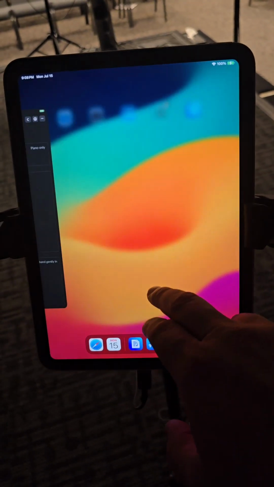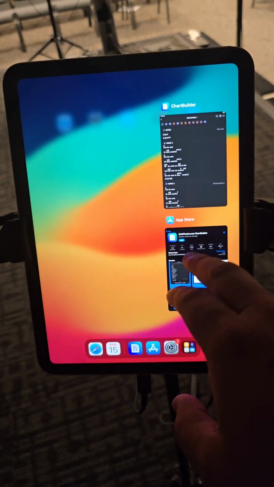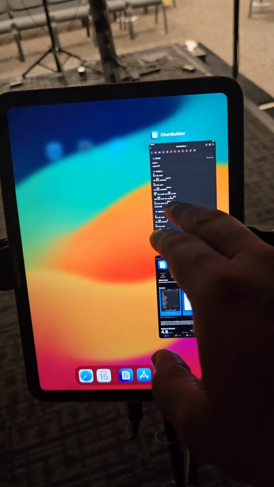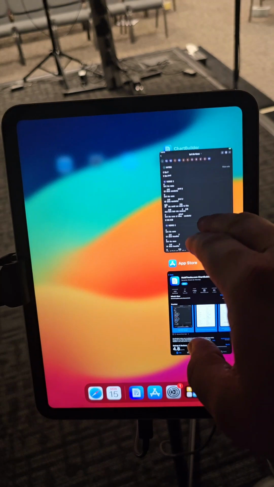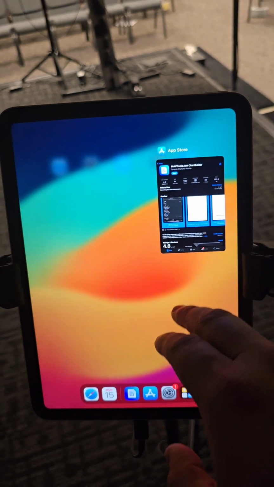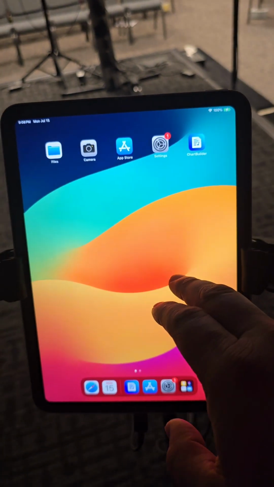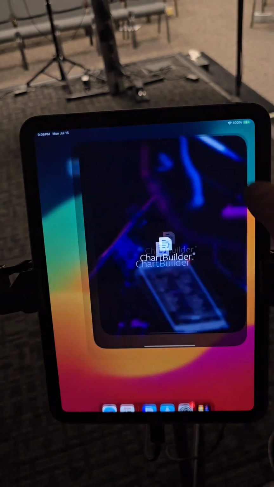With an Apple, if you take your finger from the bottom and just drag up a little bit, it'll show you what applications you have open. I want to take Chart Builder and just slide up and close it. I'm actually going to close out this App Store too. Once it's closed out, I'm going to open it back up.